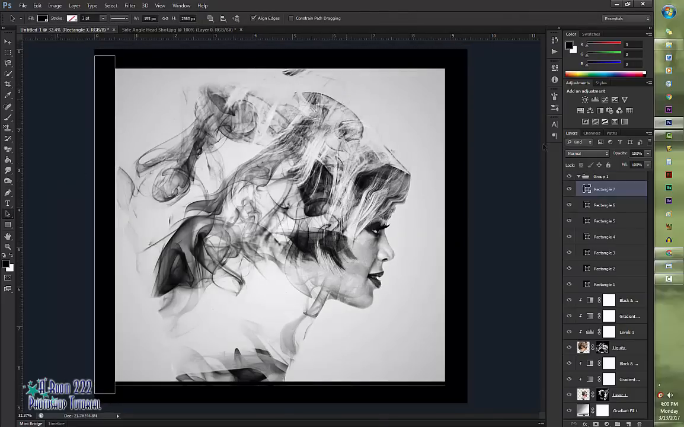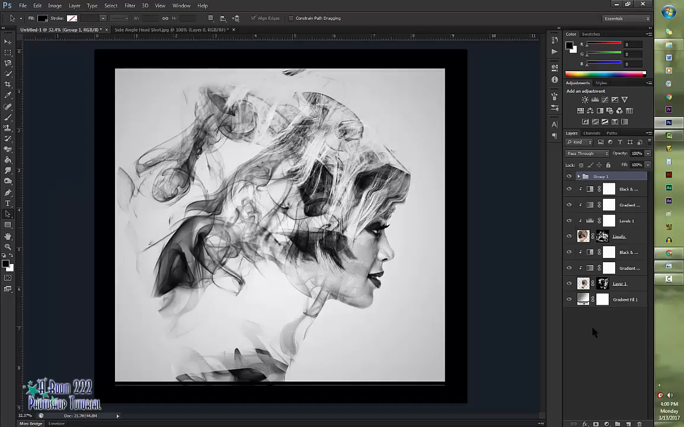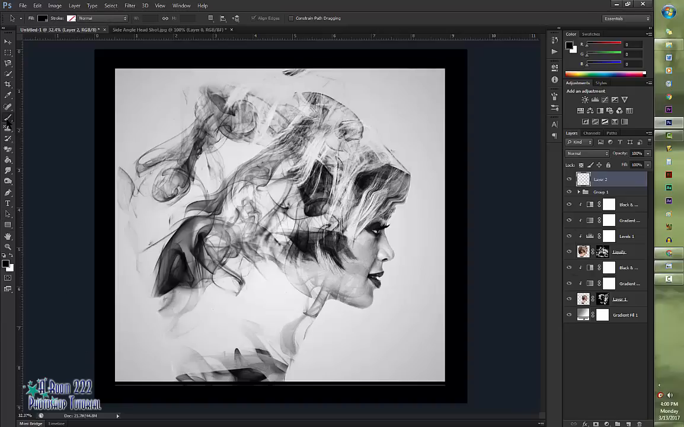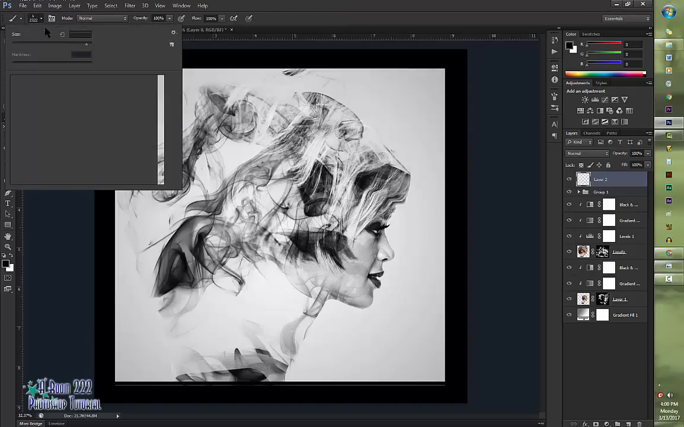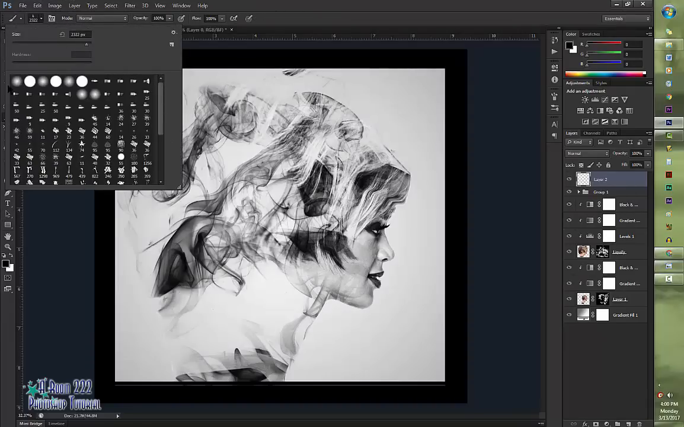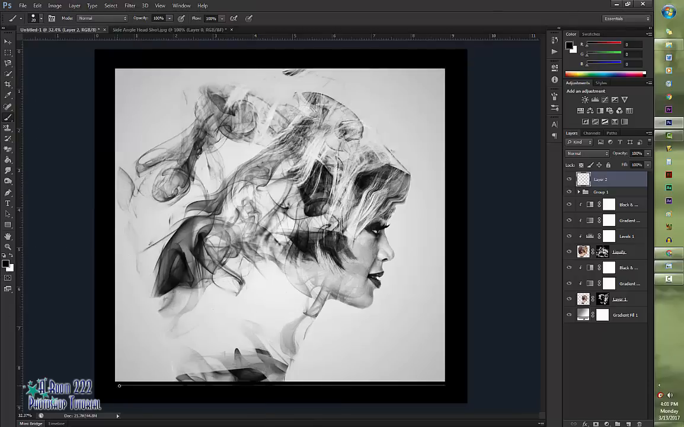Okay, I like this image, so I'm going to leave it just like this. Oh, I'm going to fix that. Let's just make a new layer. And we're going to add the brush tool, and we're going to make it a circle. And we're going to make it a lot smaller. I'm just going to go over this.